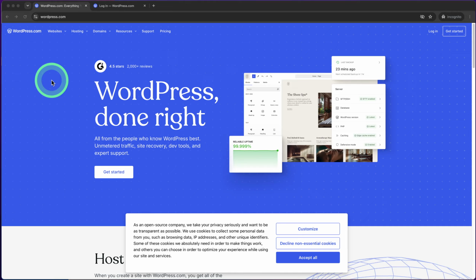Let's begin. First, navigate to the WordPress homepage. You can do this by typing www.wordpress.com into your browser. Once you're on the homepage, look toward the top right corner of the screen and click on the Login option. This will take you to the Sign In page.